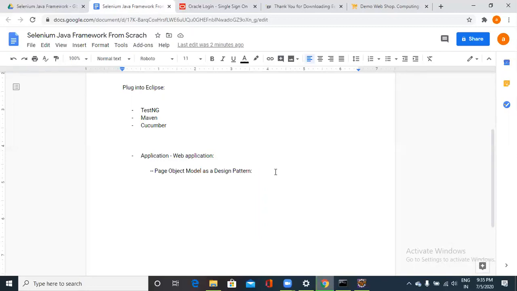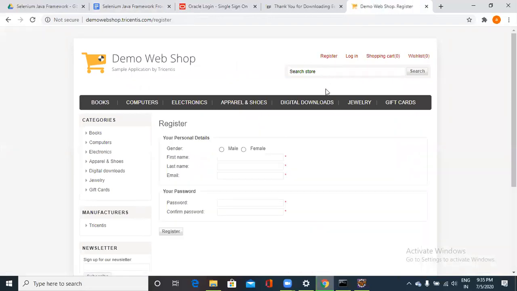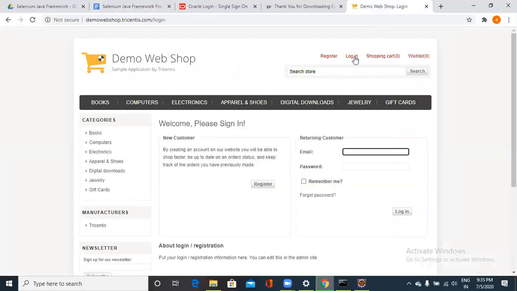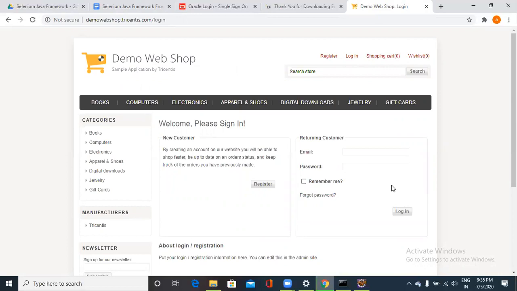Whatever properties you're taking, you place them in that particular page only. As an example, there is a registration screen. You will create one registration page in your framework and place all these controls in the registration page only. If it is a login page, you create a login page in your framework and place only login page properties in that particular file. So the maintenance is very easy.